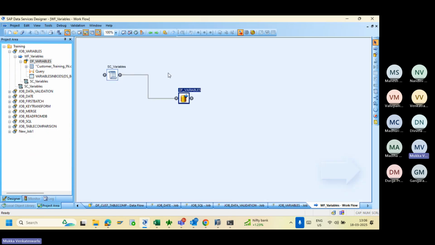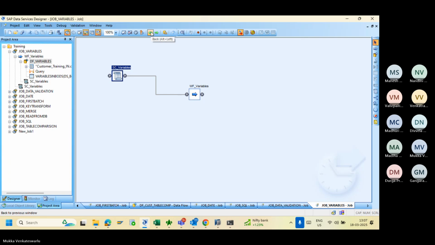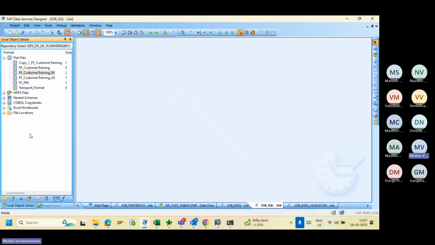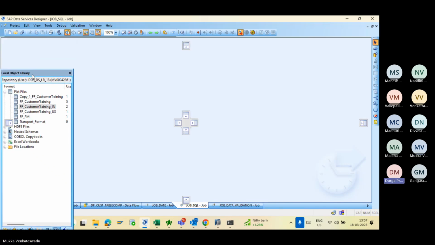Clear, right? Any questions on these variables and parameters? You can practice. If you want to learn BODS, you can practice with multiple scenarios. Any questions on these variables and parameters? No, sir.